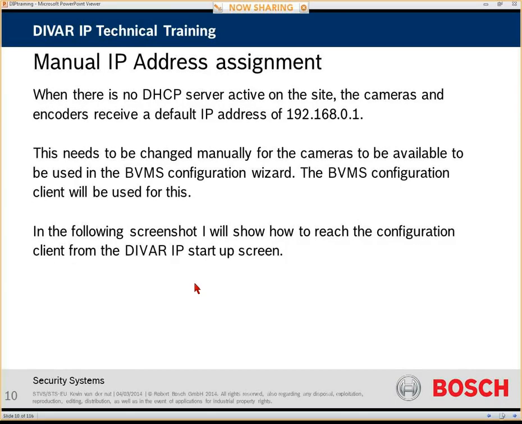Of course, if we are looking at a scenario where there is no DHCP server active on the site, or if you do not wish to use it, our cameras are set up in such a way that after a brief period of time where they're scanning across the network to see if they can obtain an IP address automatically, they would switch to a default IP address, which is set to 192.168.0.1. This we have to change manually first before we can use these devices inside the BVMS configuration wizard, and we'll be using the BVMS configuration client for this.